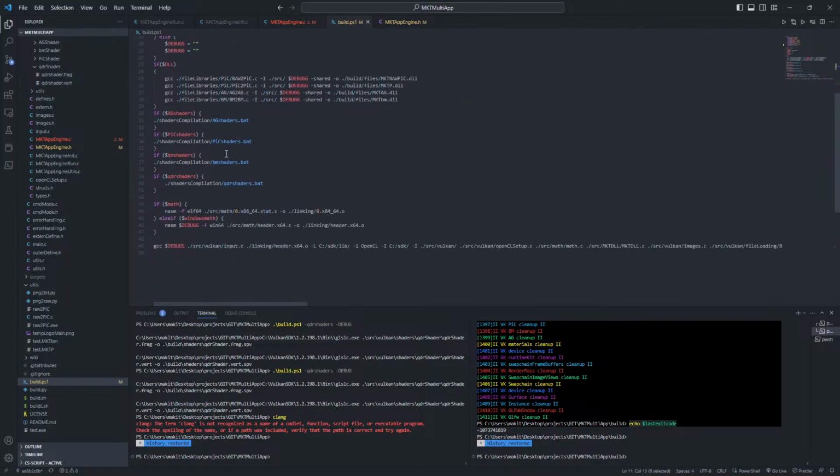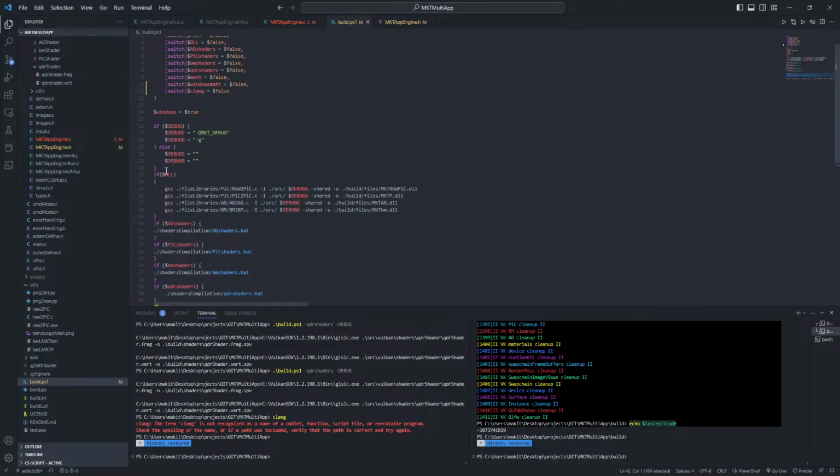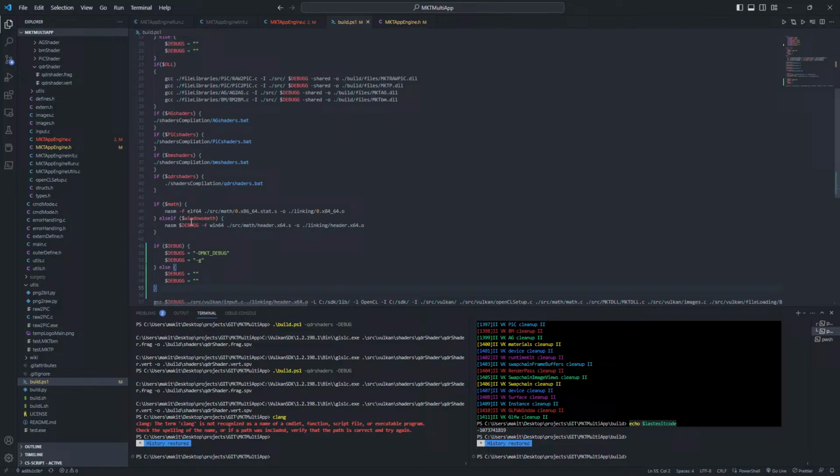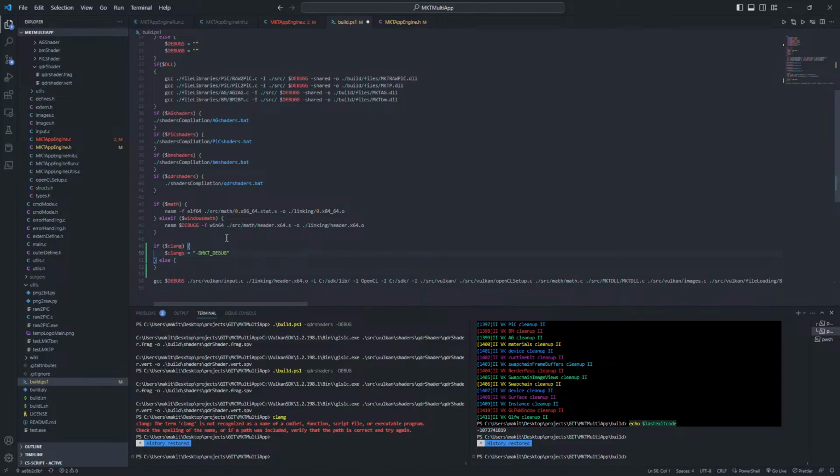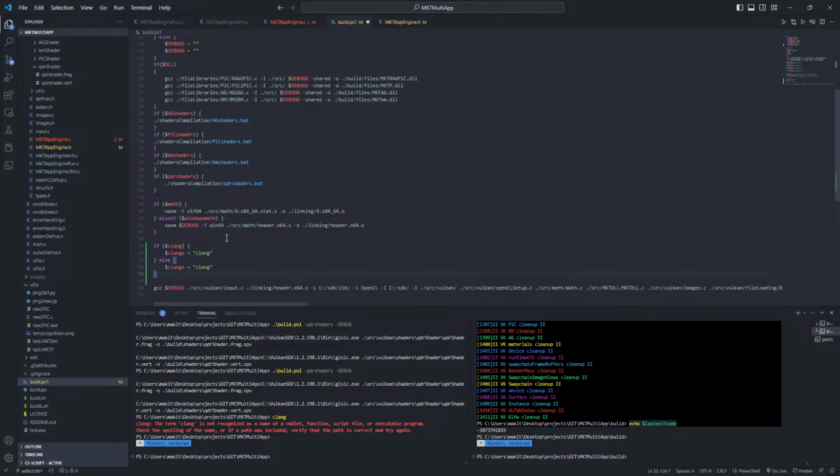We need this. No, we need this. It's debug. And I need this Clang string. There we go. And I want this to be Clang. Otherwise, I want this to be GCC. And now if I do this, it should work.